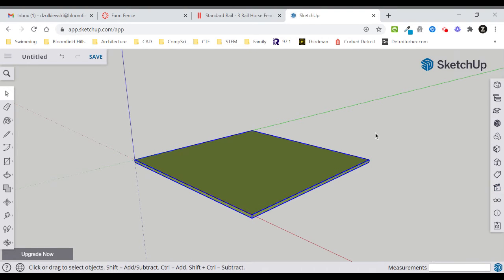Okay. All right. Next thing we want to do is create our fence. And we have some specifications for our class.